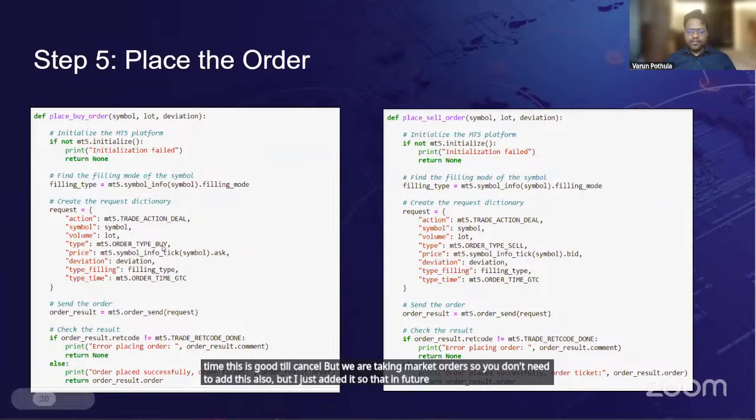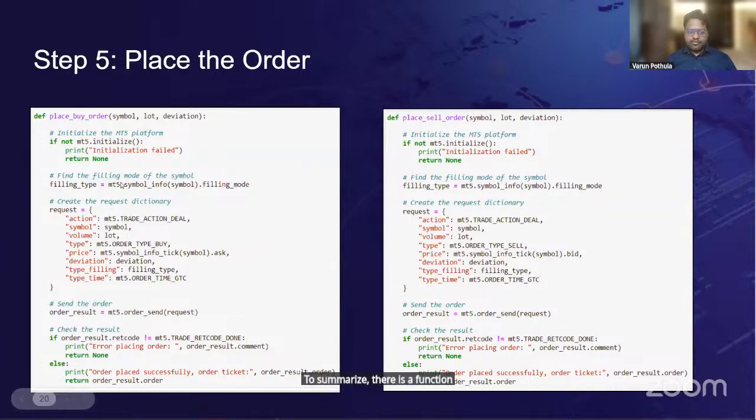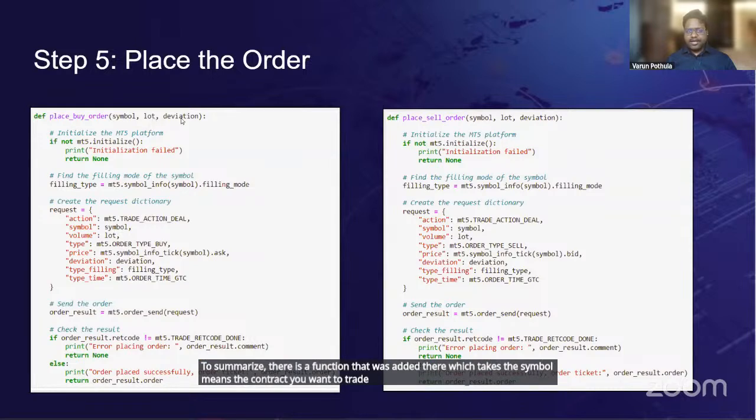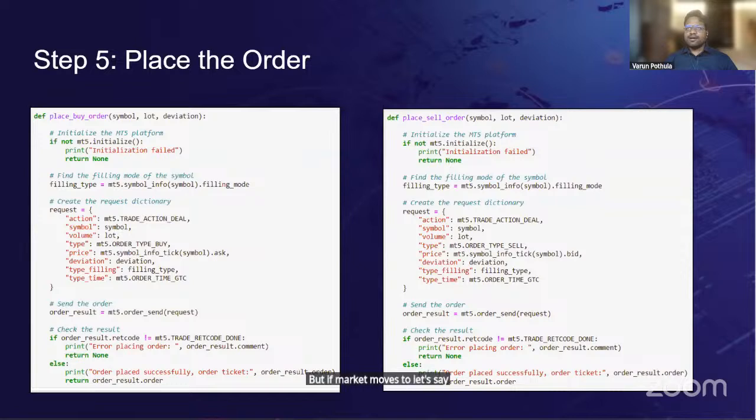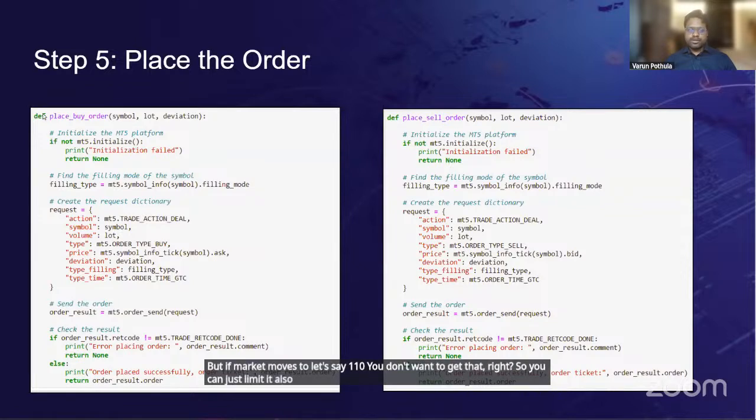To summarize, there is a function that was added there, which takes the symbol, meaning the contract you want to trade, the size, and if you want to add any kind of deviation. In the sense, if you placed a market order at 100, but the market moves to, let's say, 110, you don't want to get that, right? So you can just limit it also. Similarly, I've created a sell order also. Let's see how it works live.